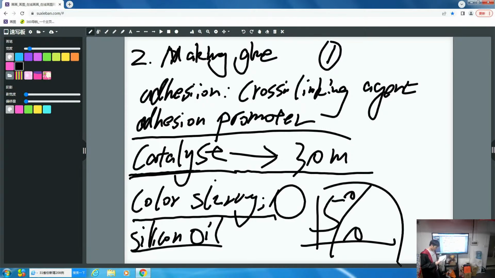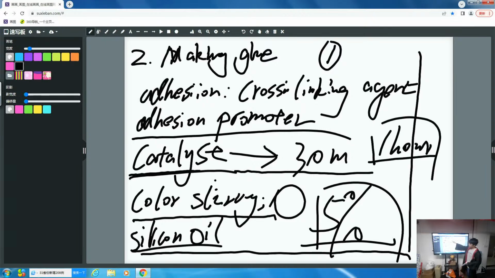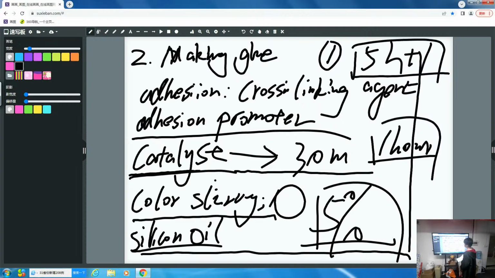The process of step 2, making glue, takes about 1 hour. So the cost in step 1 is 5 hours, plus 1 hour for making glue. We need 6 hours to make a full process.